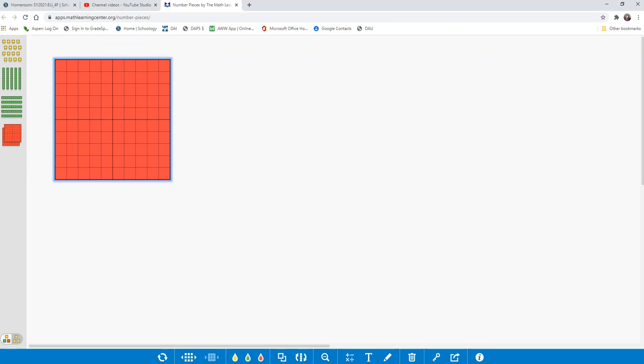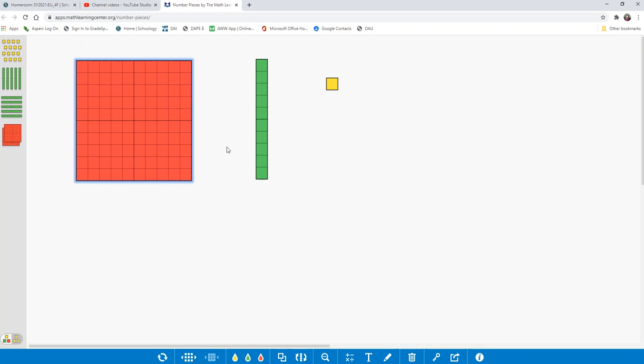Hello, this is a quick video on how to use our base 10 blocks with the Math Learning Center's Number Pieces app. When you click on your link, you come here. They have all the base 10 blocks on the side, as well as number lines. I like to look at the ones with colors, so the first thing I do is switch it to the colors. Now I see that the hundreds are red, the tens are green, and the ones are yellow.